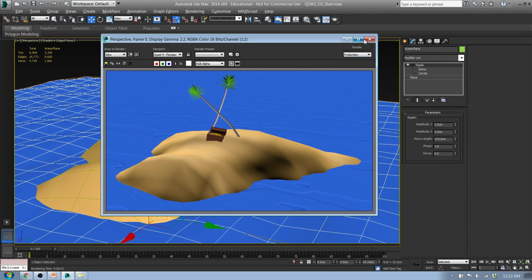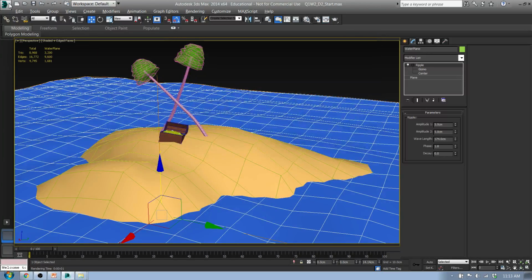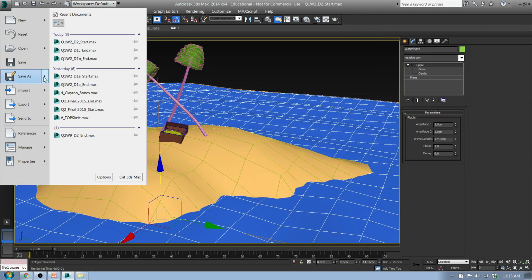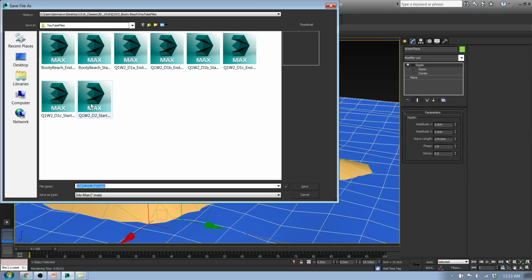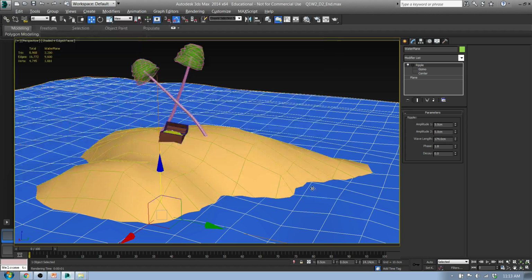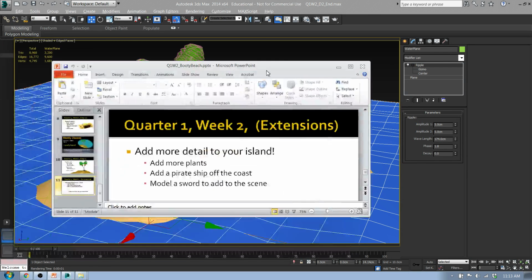You've saved it. All right, let's go ahead and close this, and I'm going to save this as the end file, save as. All right, and this is day 2 end. END, end, and I'm going to hit save, and it'll be there for you. Once again, it'll be just above the comment section. You'll see the link to the Google Drive, and that's the end of day 2 of Q1 week 2.